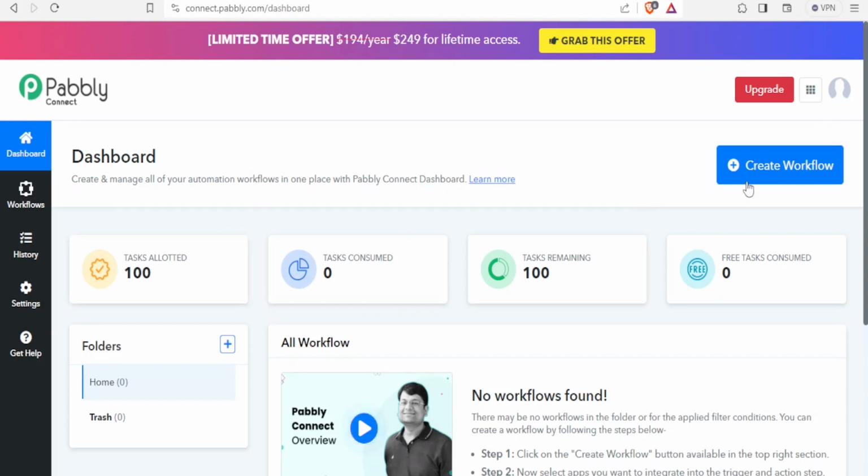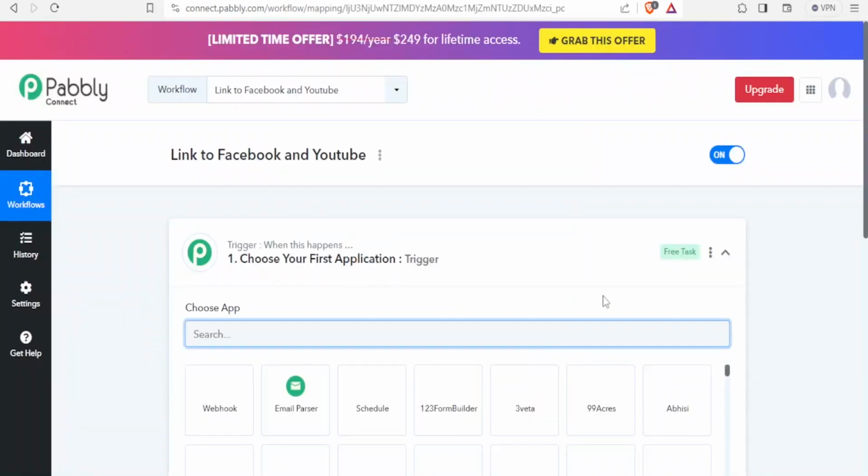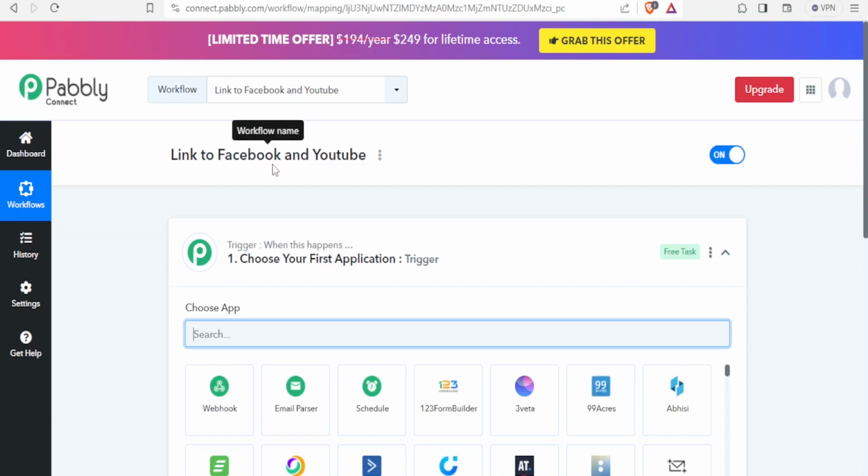On the top right corner here, you will click on Create Workflow, and then you'll give the workflow name here. So I want to call this workflow link to Facebook and YouTube, and then you click down here on Create, and now it brings you to this page, and the link name, link to Facebook and YouTube.